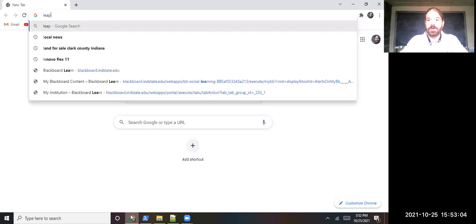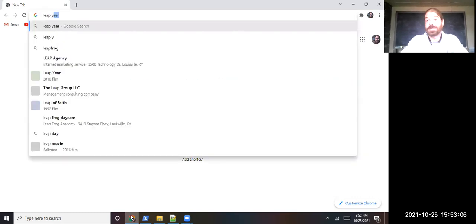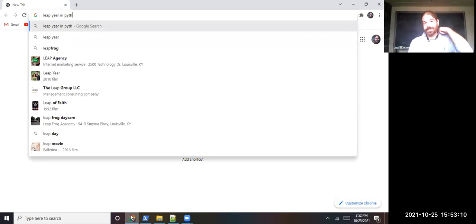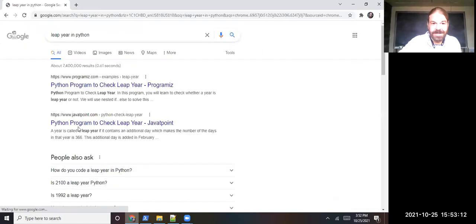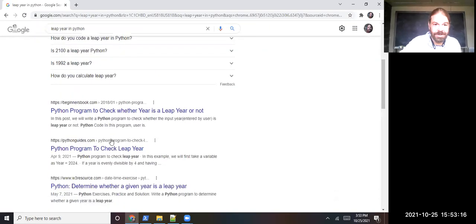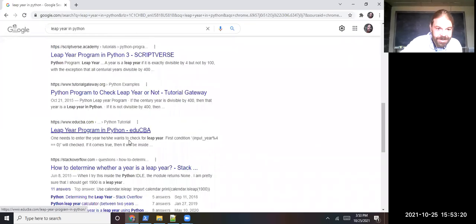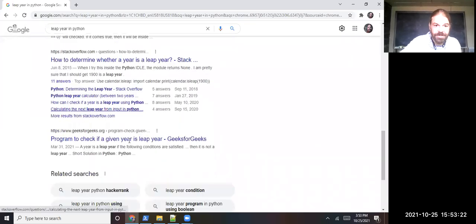I'll just put something in Google here. I'll say that one we were just looking at is on my mind: leap year in Python. I know that's in there. So see some tutorials, Python guides. That might be a good one. Stack Overflow might be good.